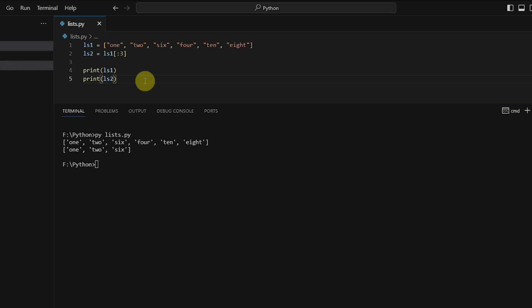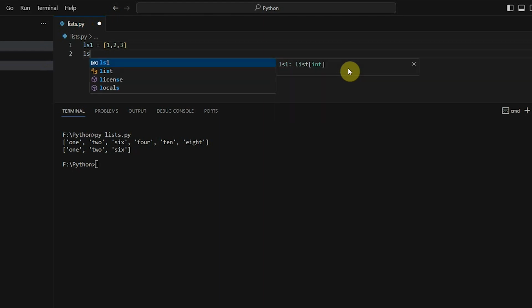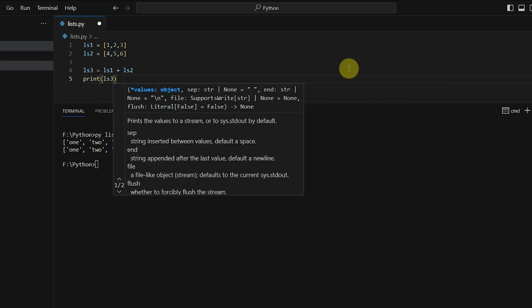Now there might be a requirement where you want to club or join 2 lists. So maybe for that I'll create a new list. So maybe ls1. I'll create a simple one. So 1 2 3. So this is one list, and I'll create another list wherein it is 4, 5, 6. So these are the 2 lists which I have. Now there might be a requirement where you want to create a list with the combination of both. So that is simple. You can just add these 2 lists. So when you say ls3 is equal to ls1 plus ls2, as simple as that, and you can just print ls3. So let's see what happens.